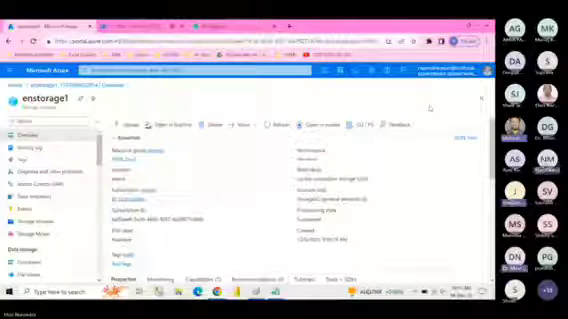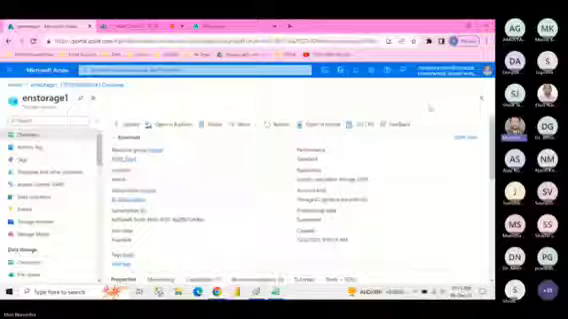storage account. The second purpose is that there is some data which I don't want to access frequently, but I want to store it in a safe position. So for that also this cool system has been provided.